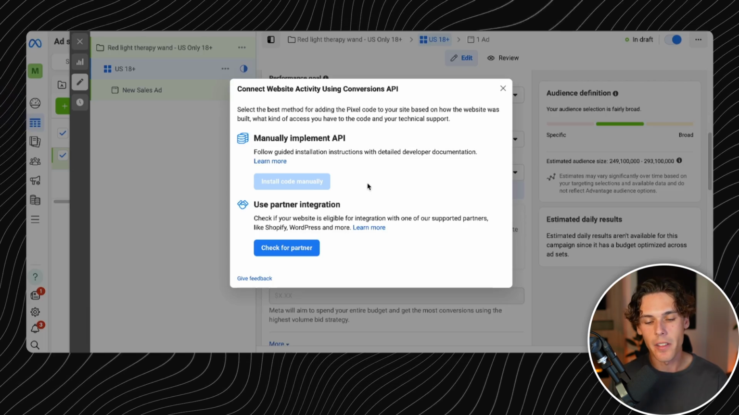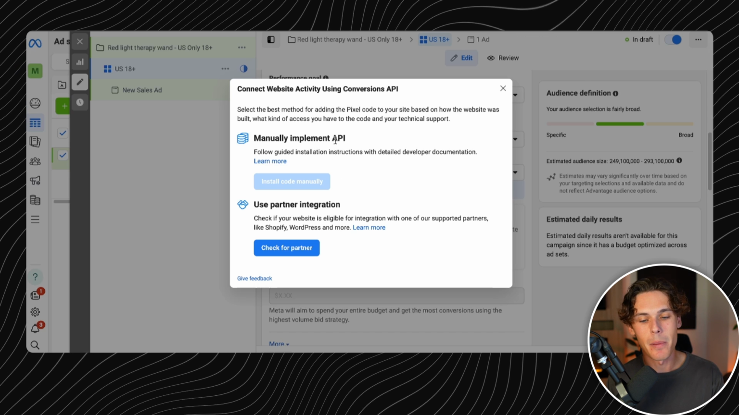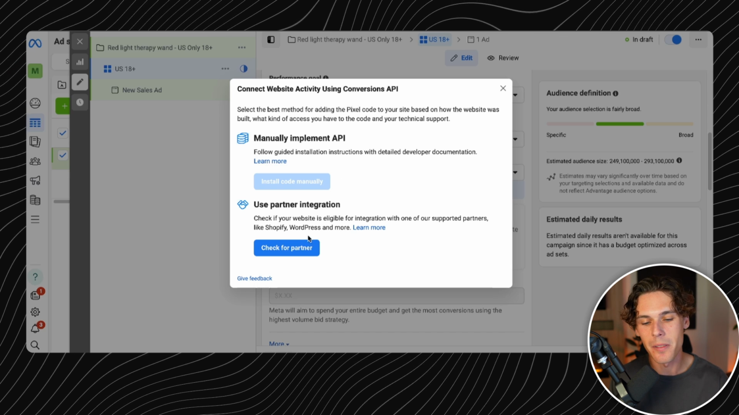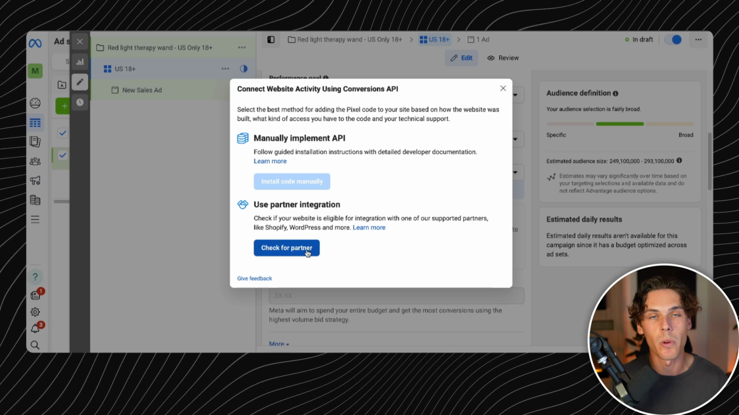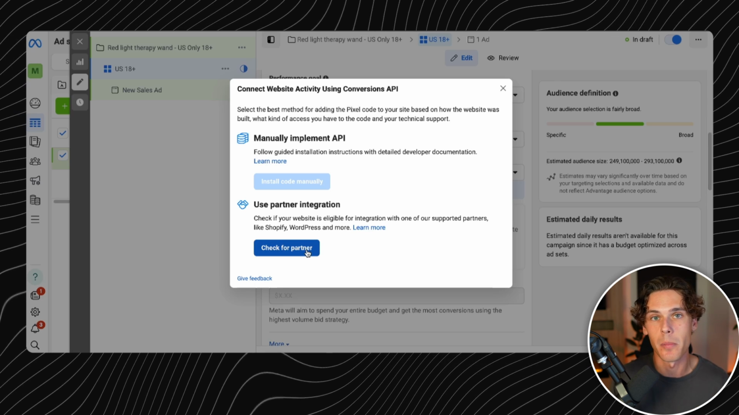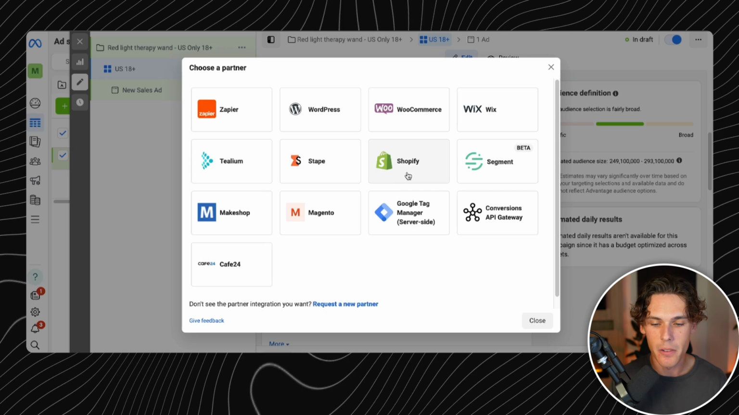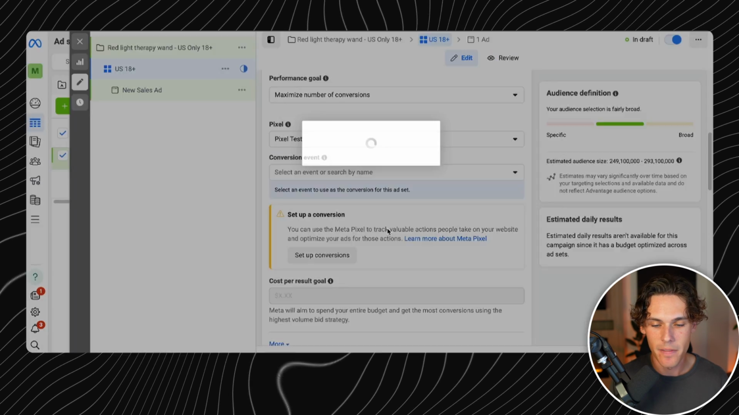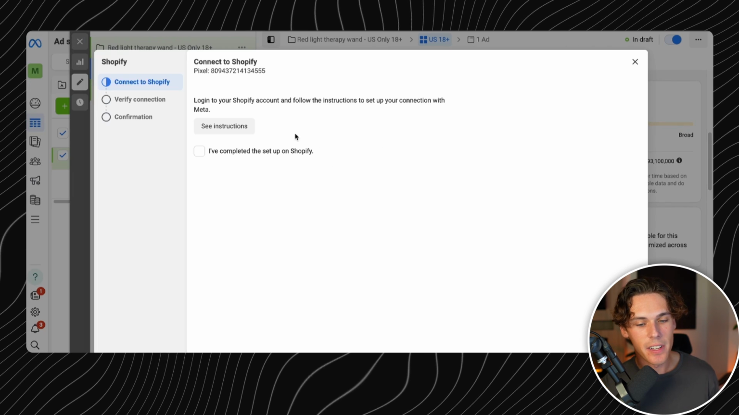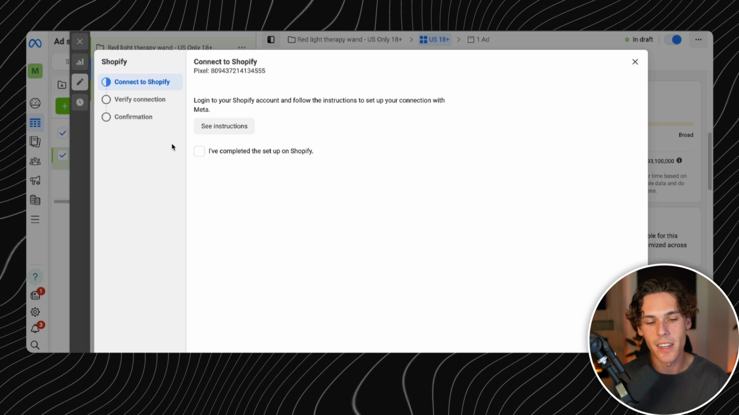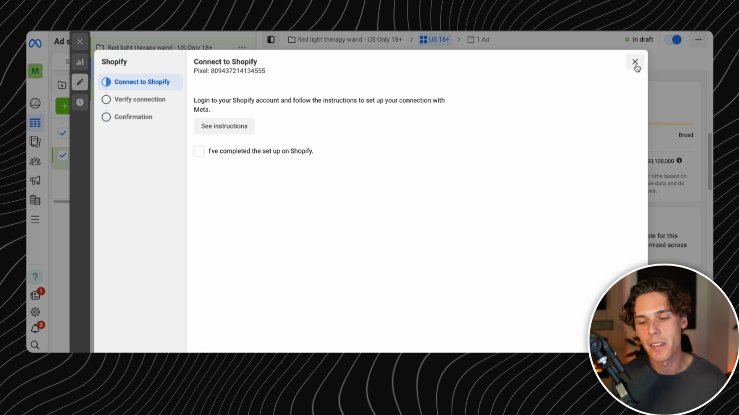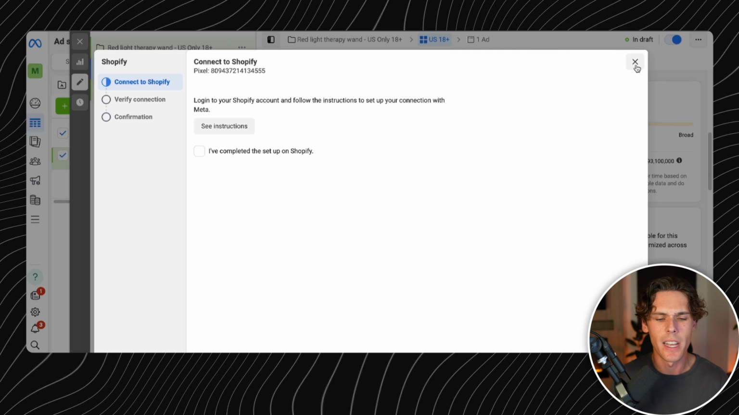Just hit next. Now the option here is to manually implement the API code into your website, or you can use a partner integration. If you're on Shopify, WordPress, some other ones as well, they have a great partner integration to make setting up your pixel super easy. So you could say check for partner, and then if you're using Shopify, click on Shopify. Now you would just log into your Shopify account here and see the instructions and complete this on Shopify, verify the connection, confirmation, hit next, and you'd be done. Your pixel would be all set up and ready to go.